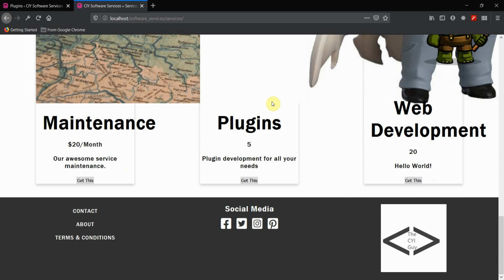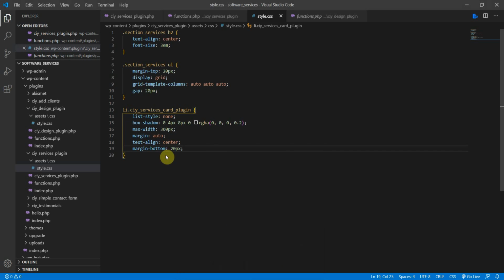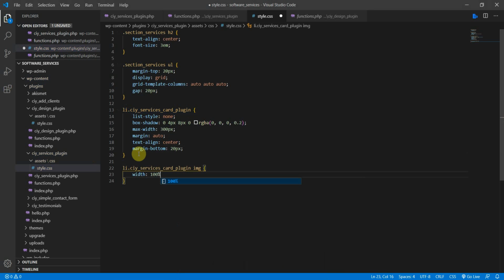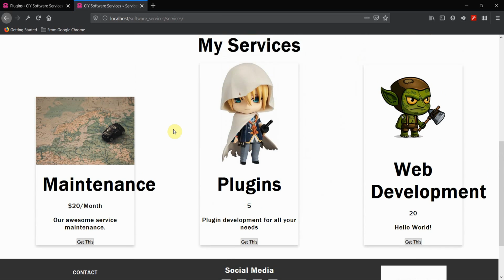Now we need to do something about the pictures. So let's head back here, and let's copy this element here, and let's add image, and I want the width to be 100% inside this container here, the li, and the height to be auto. All right, so let's see what it does. All right, now it's looking fairly good.